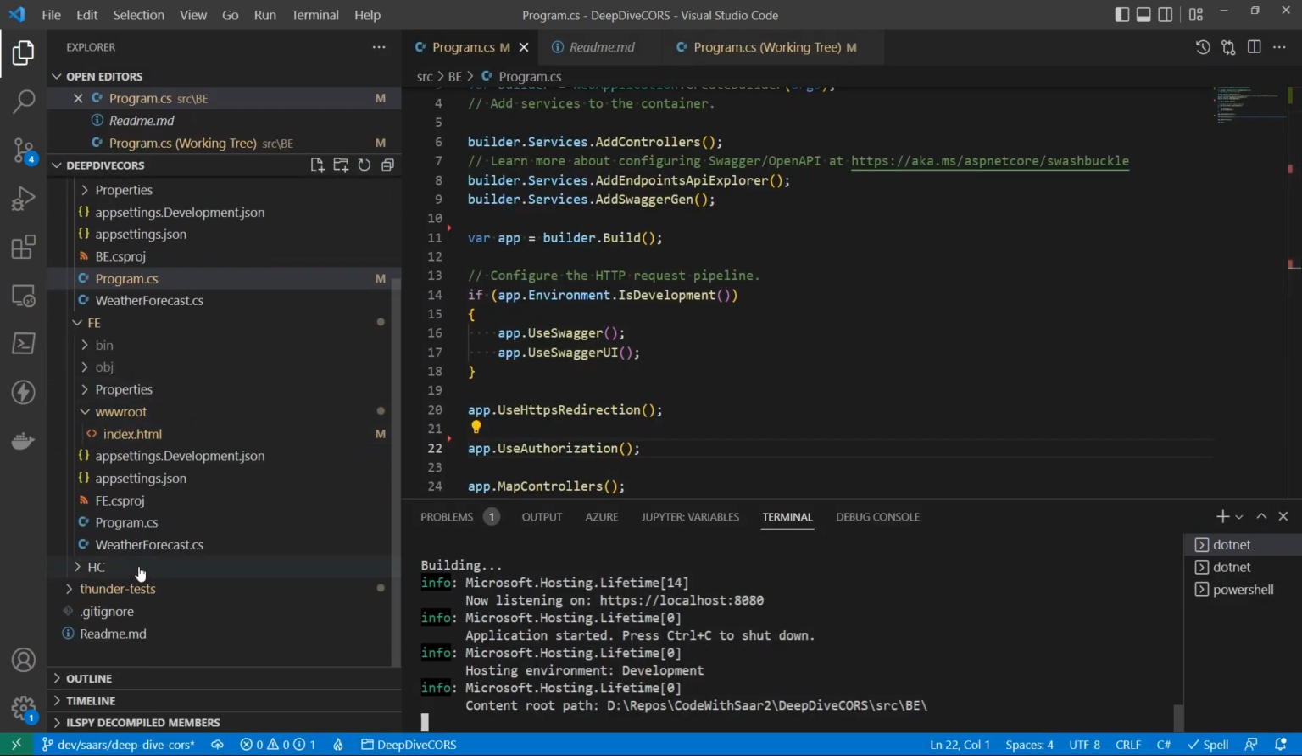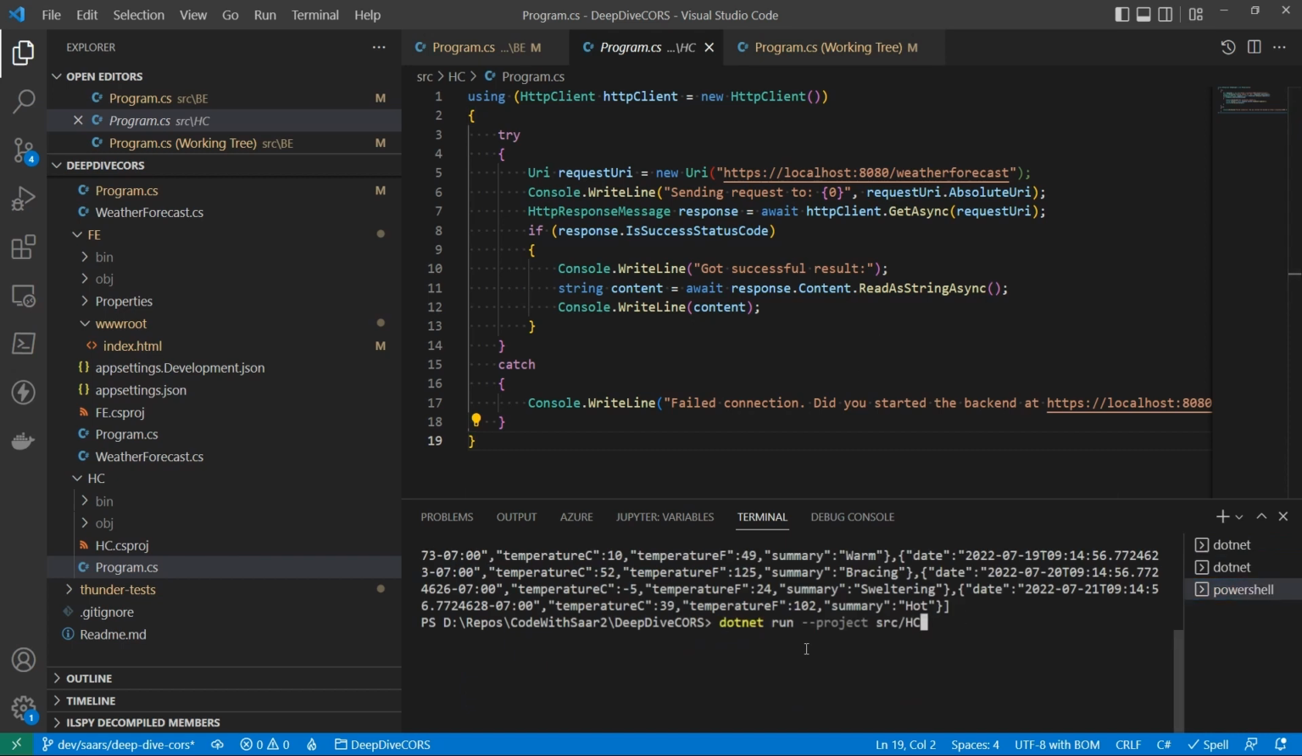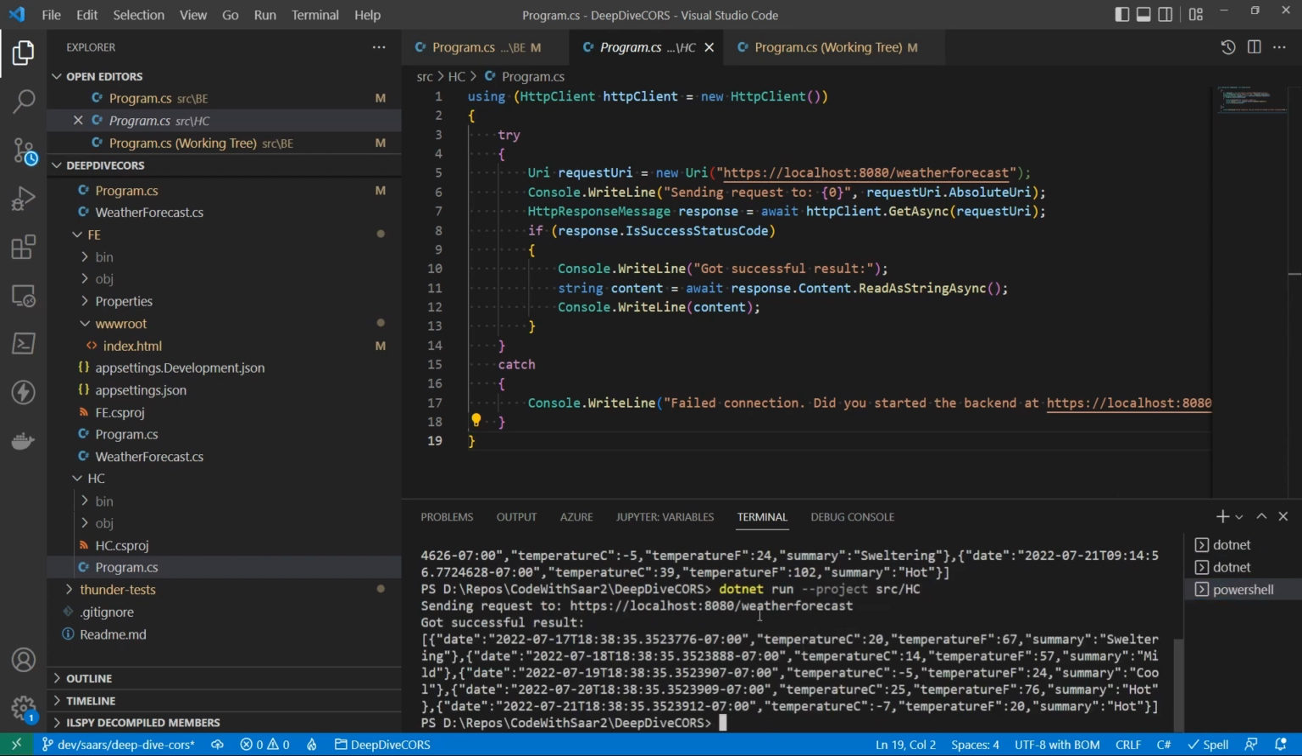Now let me bring up the HttpClient project. It is a console application intended to hit the backend. The deal is, there's no concept of origin for the HttpClient, and it doesn't care about the SOP, it doesn't care about the CORS. What we are going to verify is even if there's no CORS policy, the HttpClient can still access the resource. And let's run it and see. You see it? The browser is not working, but the HttpClient still can access the backend.